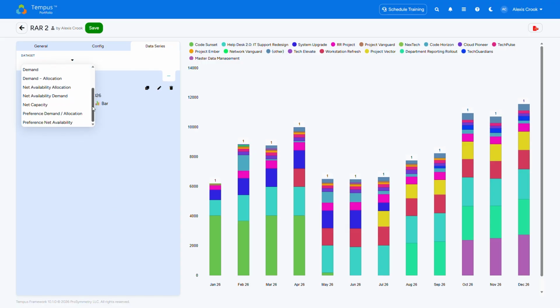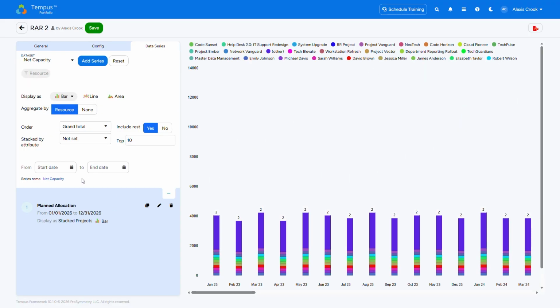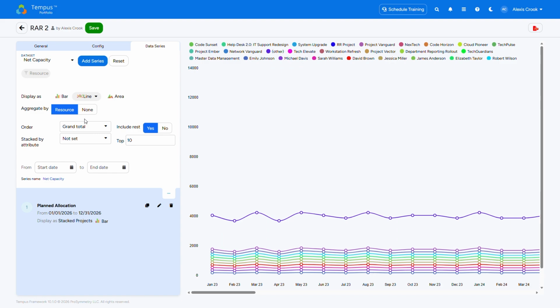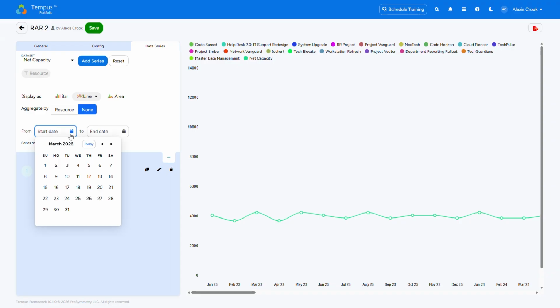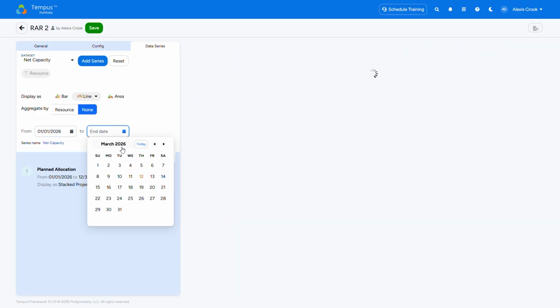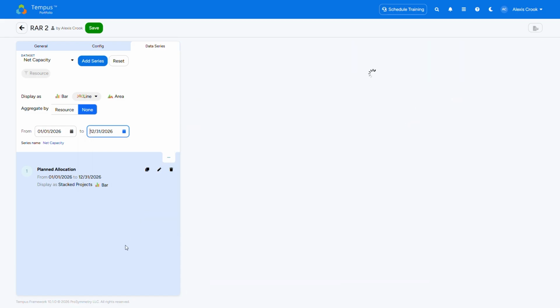I want to add in my net capacity here. And setup here is pretty similar. In this case, though, I'm going to go by line. You can choose some different options here. I'm not going to aggregate this. I don't want to aggregate this by any specific information. And let's go ahead and update these dates here to be the same as my project bar.